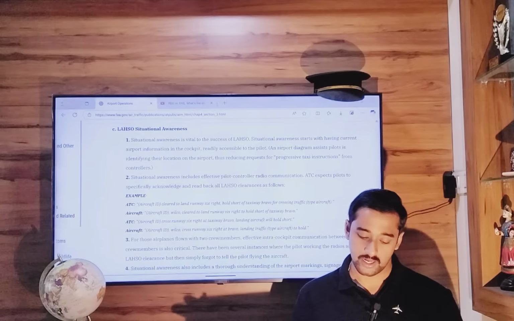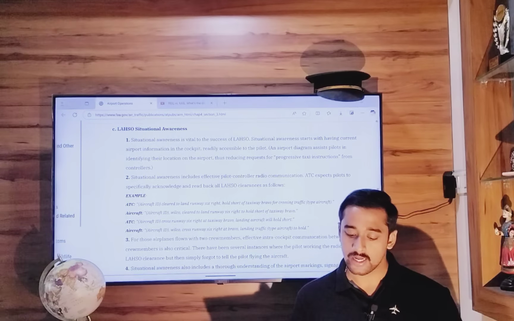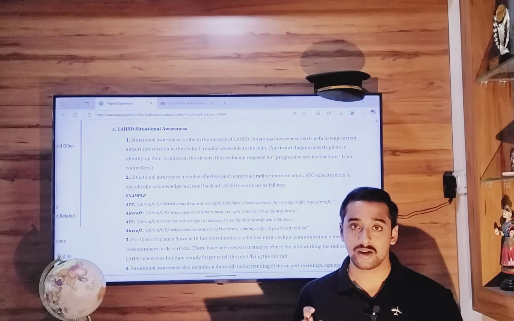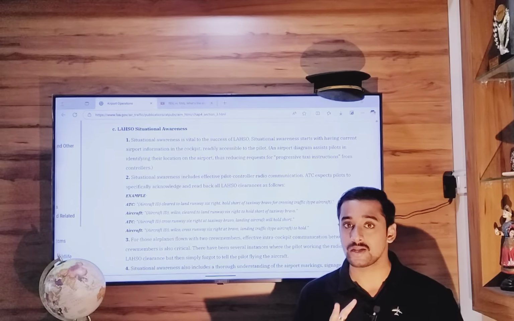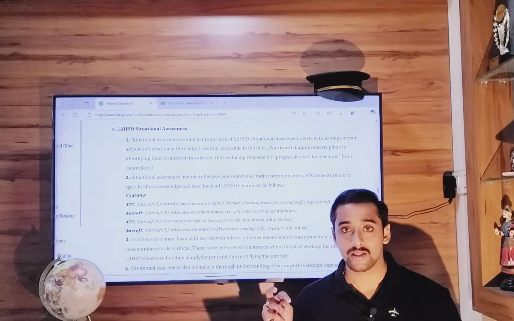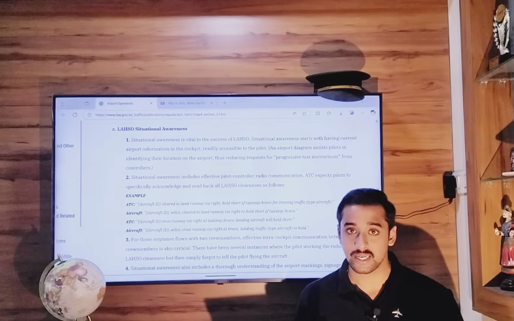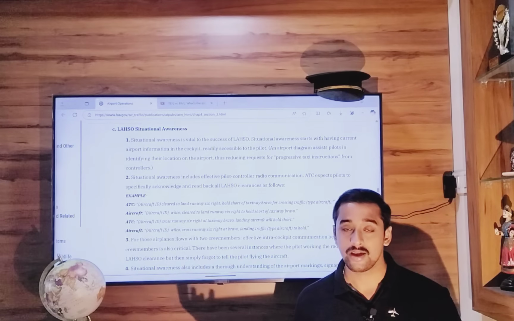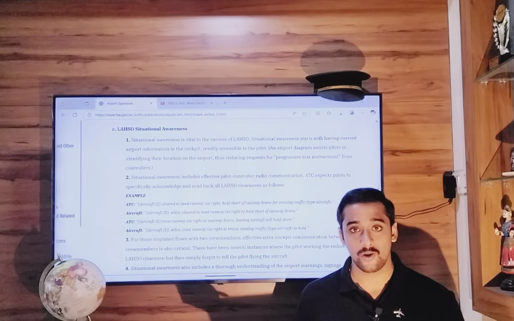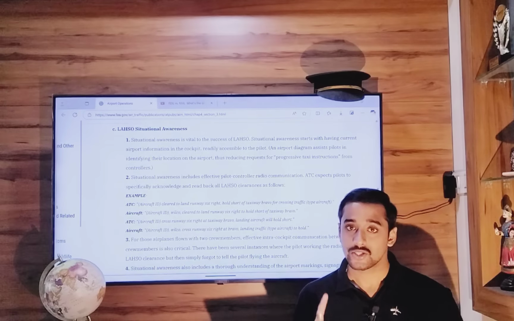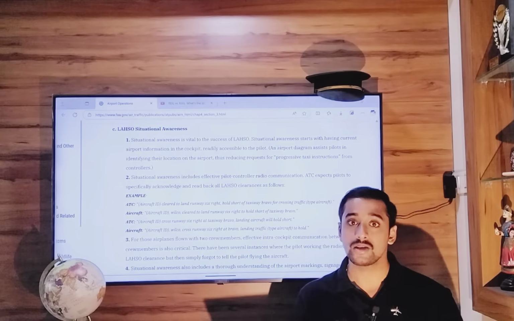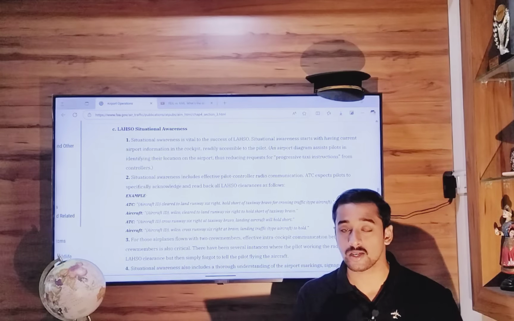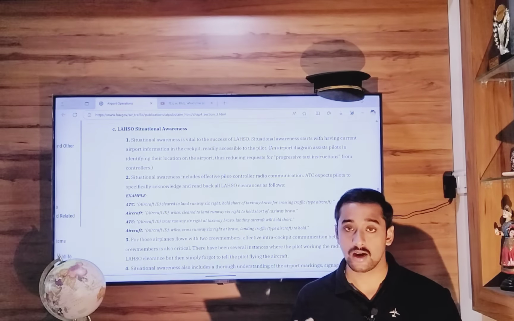LASHO situational awareness. Situational awareness is vital to the success of LASHO. You have to be situationally aware, since LASHO operation means two aeroplanes landing on two different intersecting runways, one airplane landing while another takes off from the intersecting runway, or one airplane landing while another is taxiing on the intersecting runway and taxiway. So you have to be aware of what aircraft is where with respect to your position. Any vehicle can be around you.